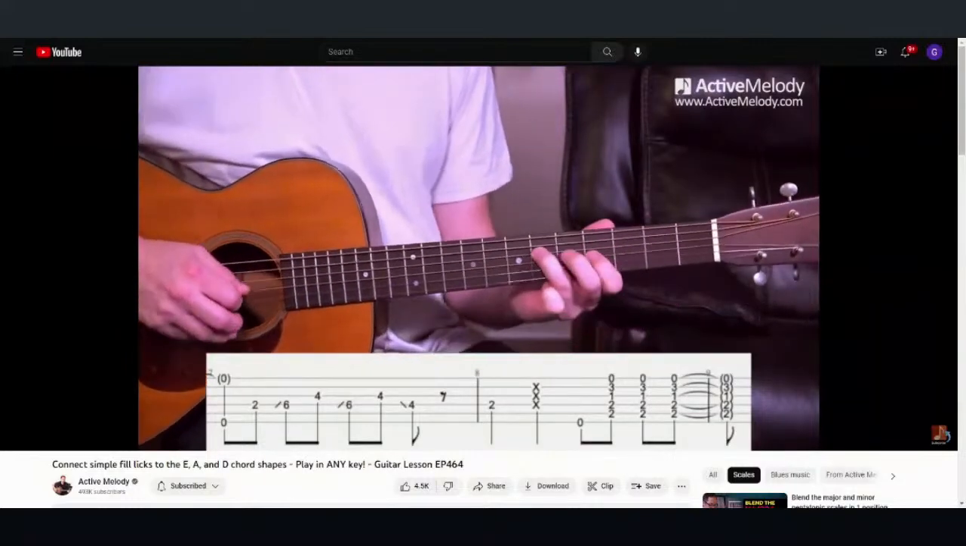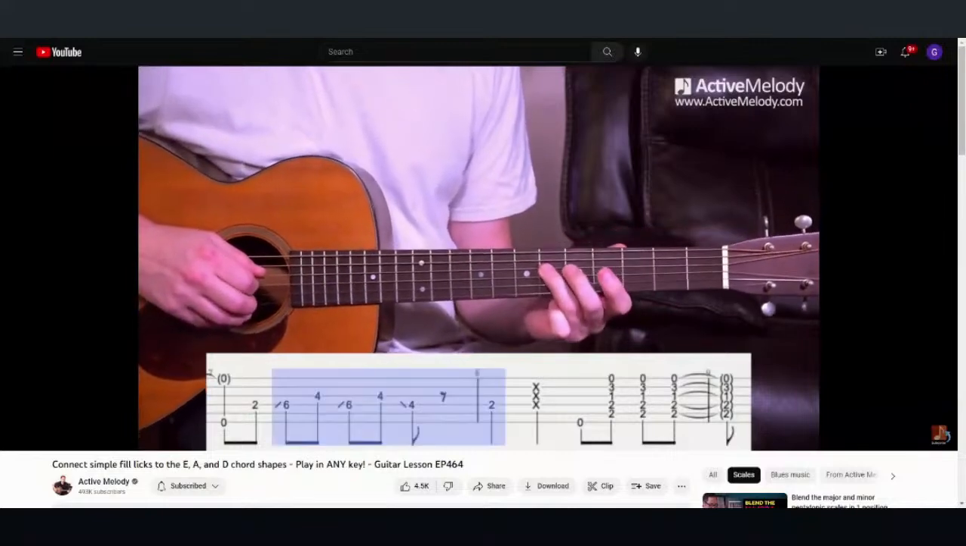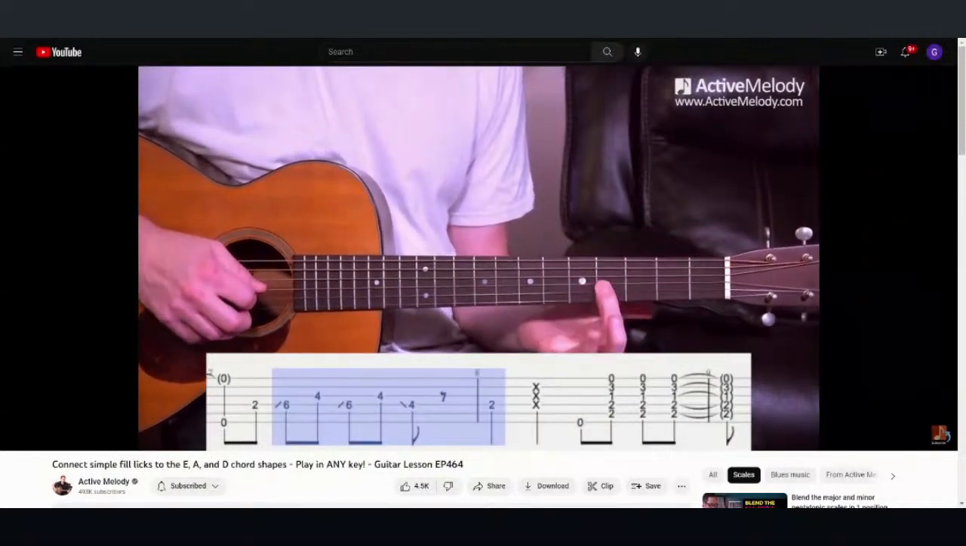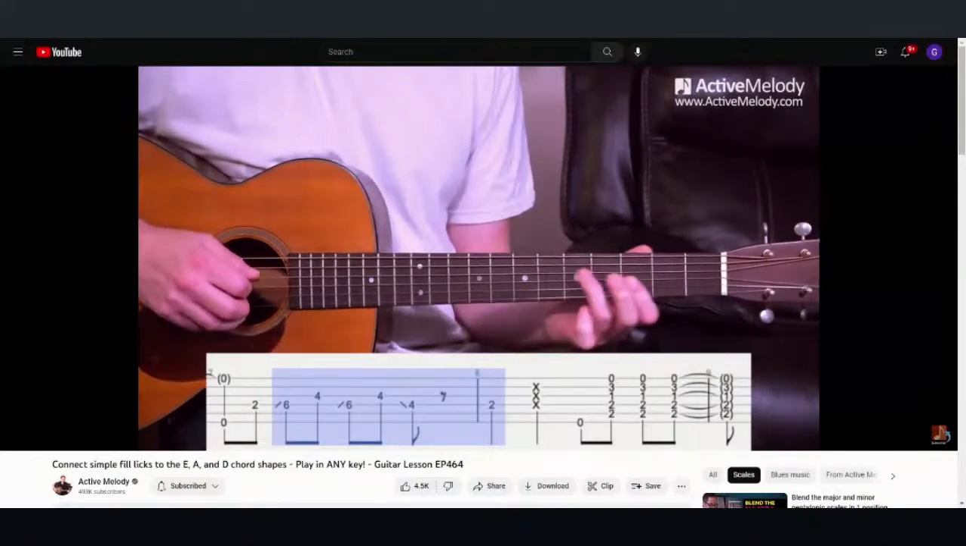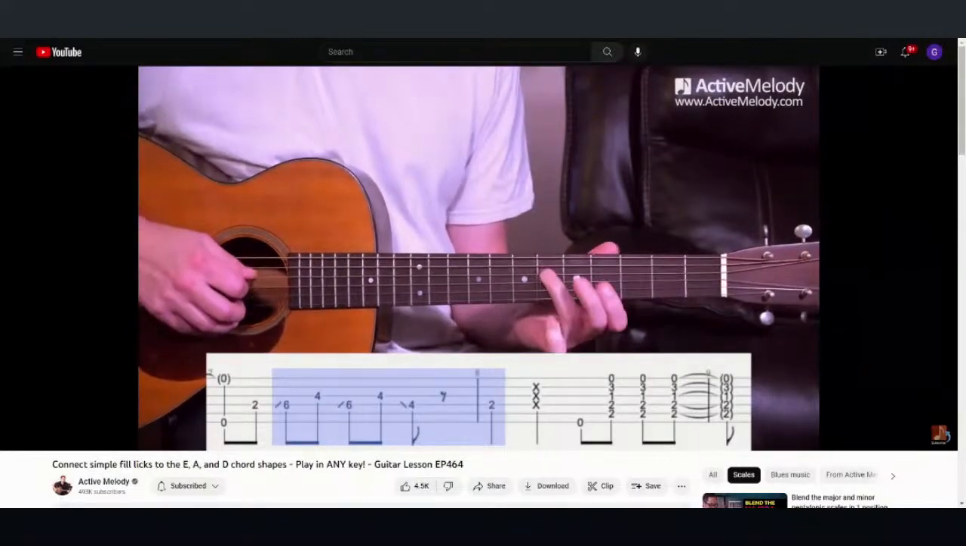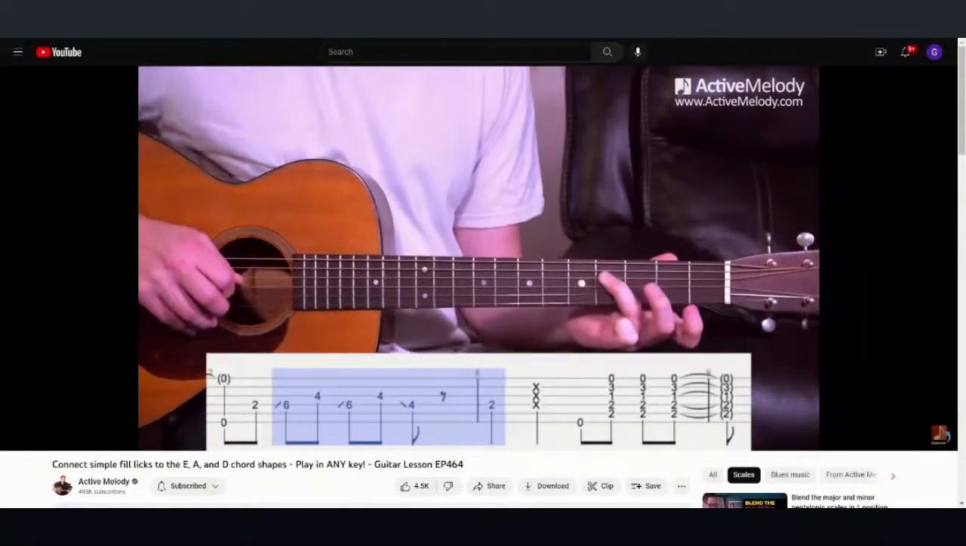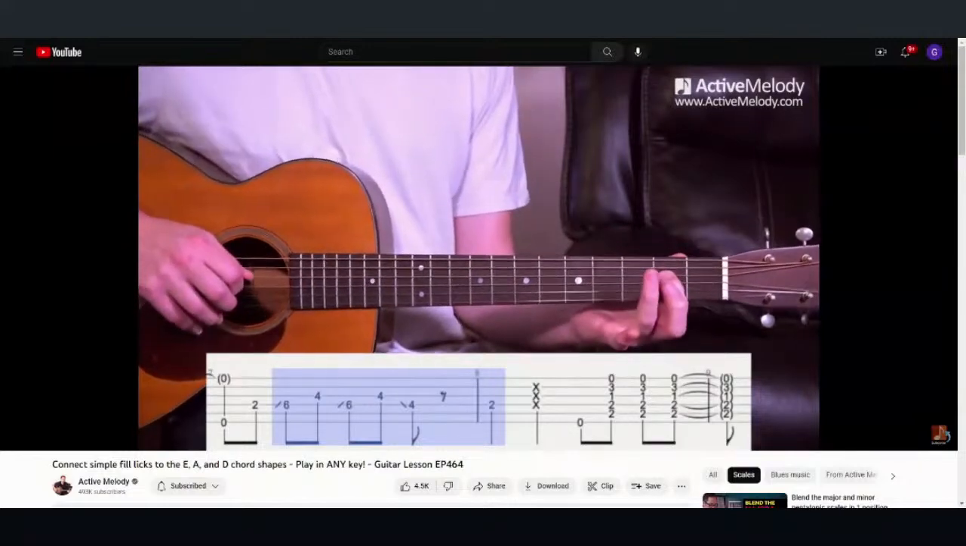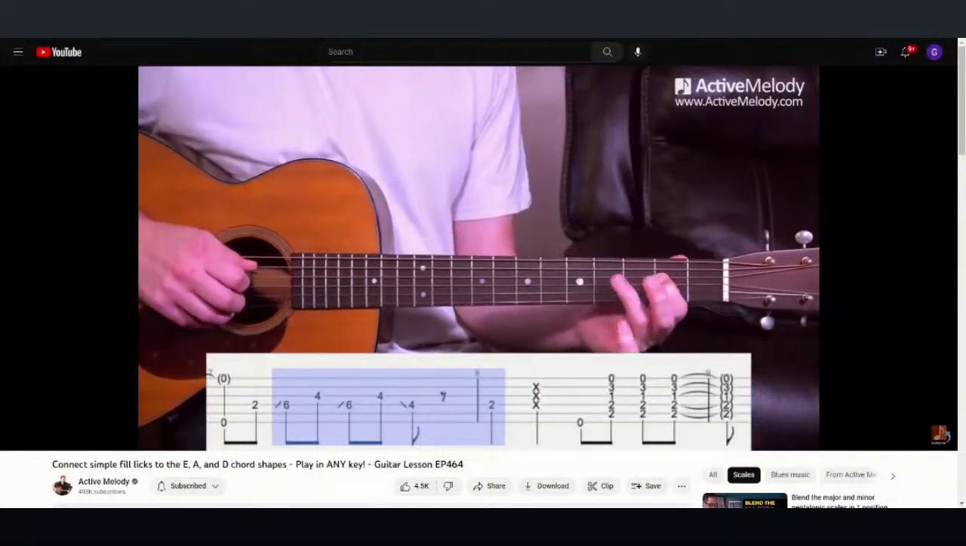Now let me explain what this is. First of all, we're going to slide up to the 6th fret on the 4th string, and then index finger on the 4th fret 3rd string. So you have that, and I did that twice. Slide back to the 4th fret, and then back to the 2nd fret on the 4th string.